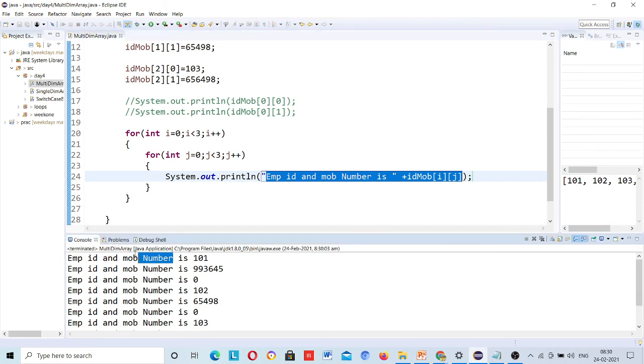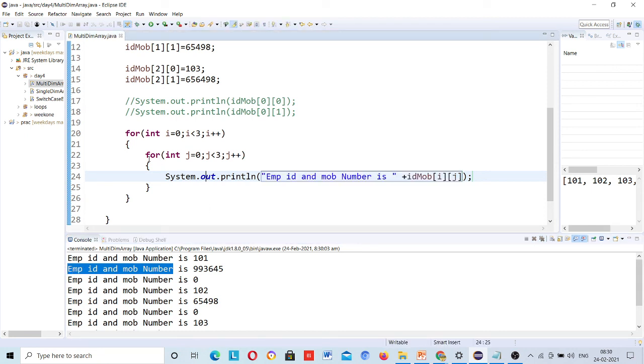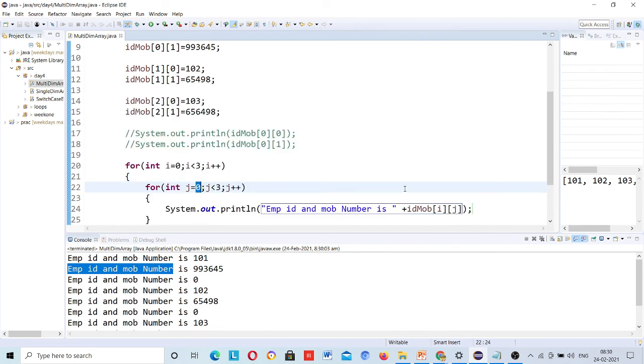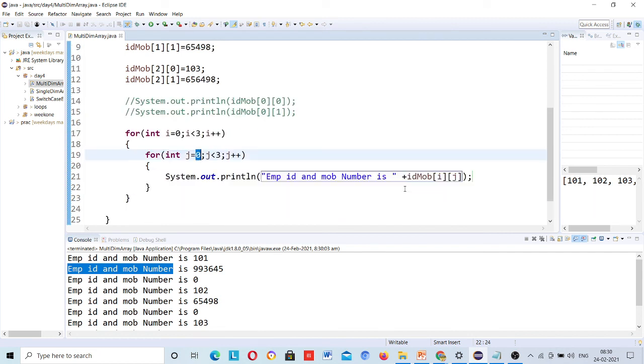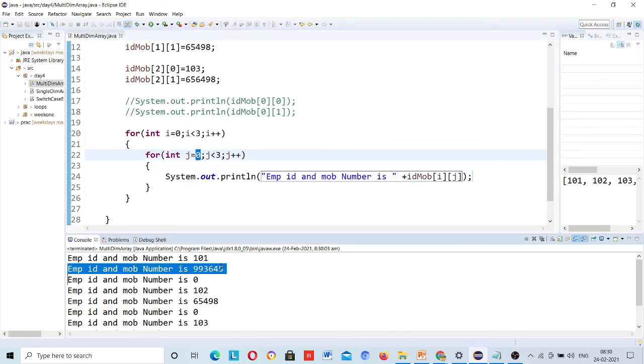Second time again it ran for what? This mobile number. This message is printing two times, because first time i value 0, j value 0, and then 0 and 1. This proves that actually there is no concept of rows and columns. There is a concept of only an internal data structure. Okay, so here i value 0.